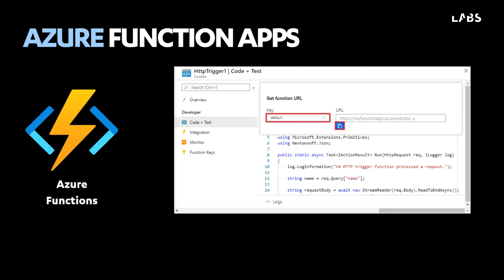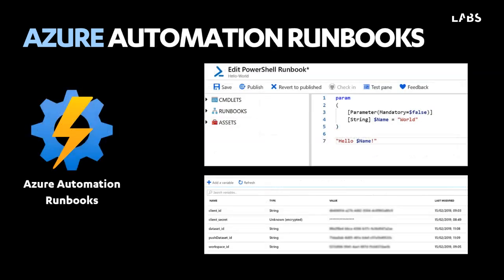So the first one that we have here is Azure Function. Azure Function is one of those services where we provide the source code, and when a specific event occurs, it will run that source code. As previously mentioned, the source code that we see here will be able to be extracted by a user that has read privileges in the Azure environment.